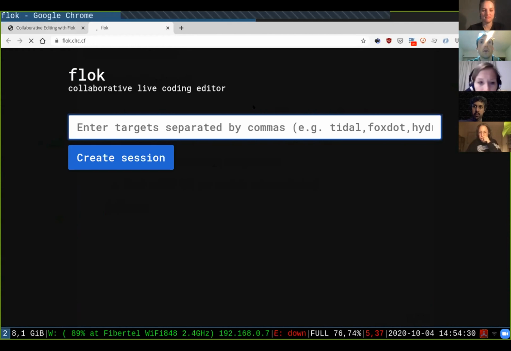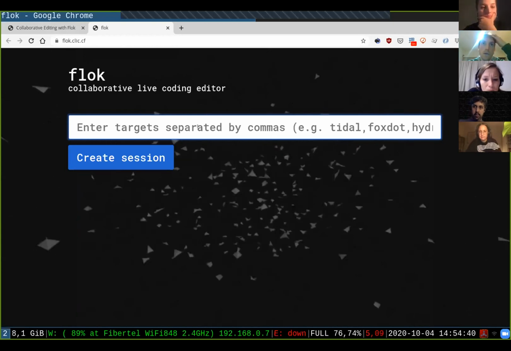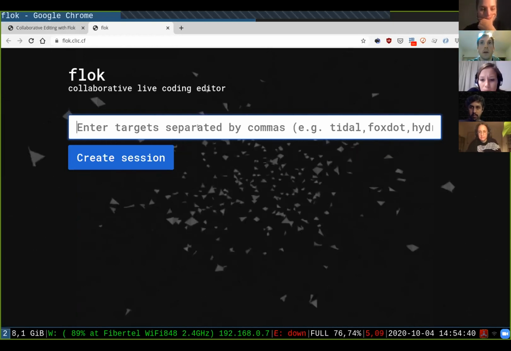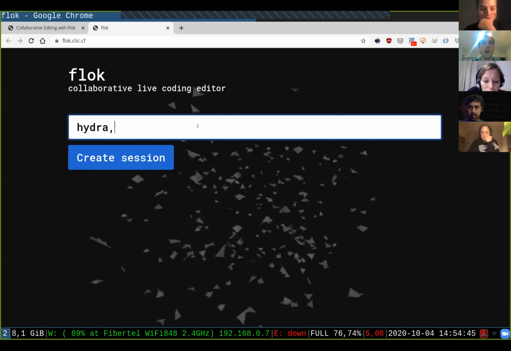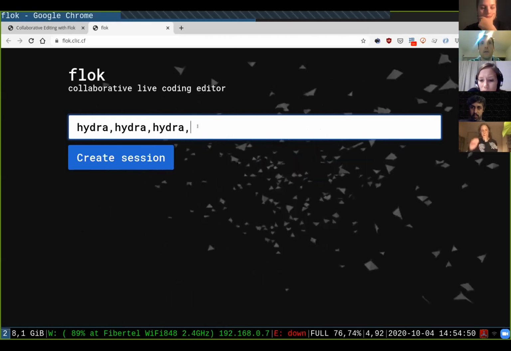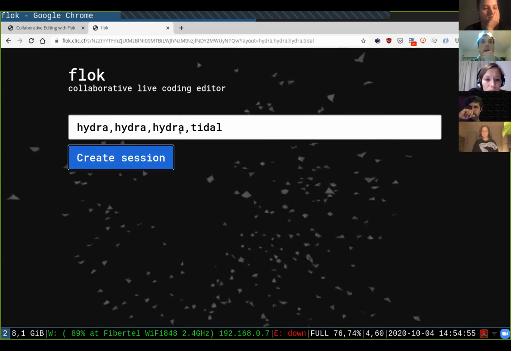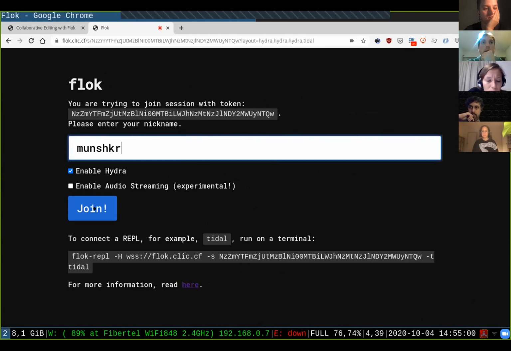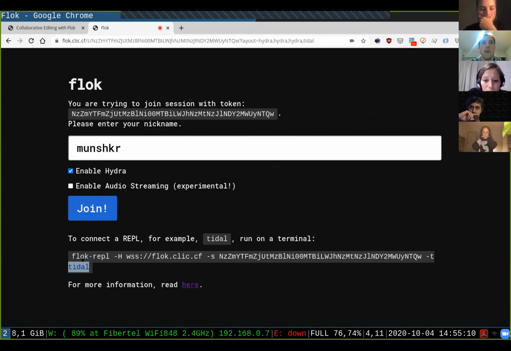You go to one of the public servers, for example, this one is the main one. You enter the number of slots and the target of each one separated by commas. For example, I want 3 Hydra slots and 1 for Tidal. You write something like this, and you enter your nickname. And in the case of Tidal, this is the command that you would have to run in a terminal for running Tidal. This is an example. You'd have to change this if you wanted to use, for example, Flok slot.